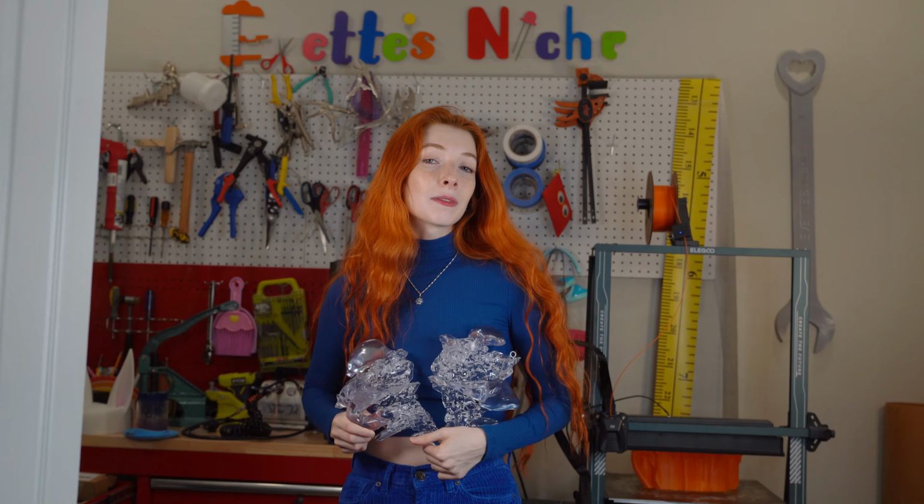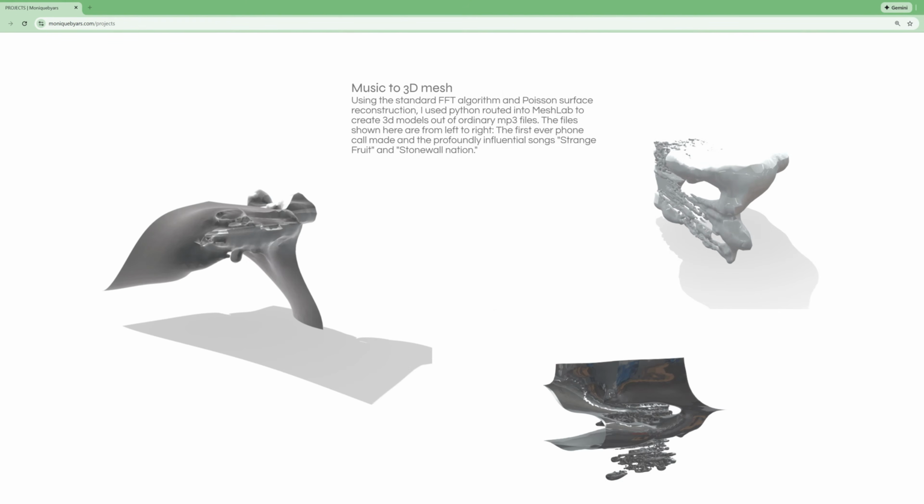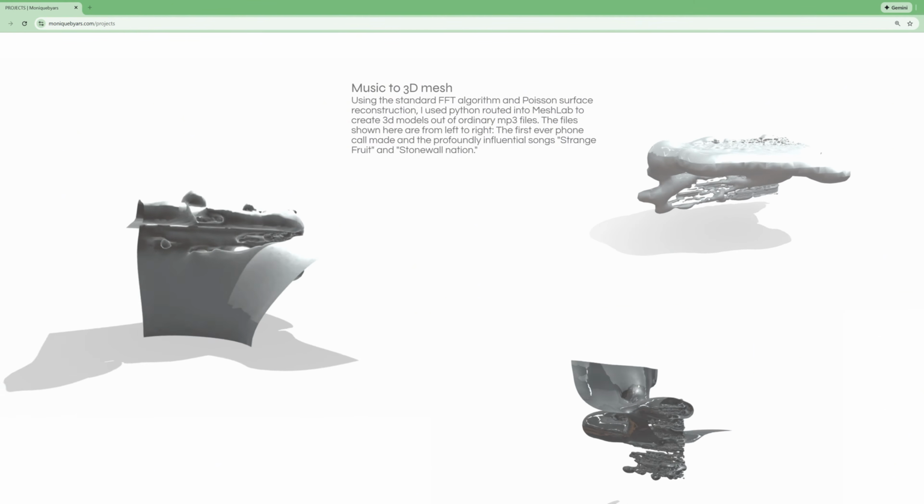I also loved making pieces that are dedicated to other very important sounds, like the first phone call and Stonewall Nation. What do you think? Should I do more pieces inspired by physics concepts, or was this too nerdy? Is this too heavy on the math? Let me know. I love math, even though math doesn't love me. It's unrequited. I'm used to that.